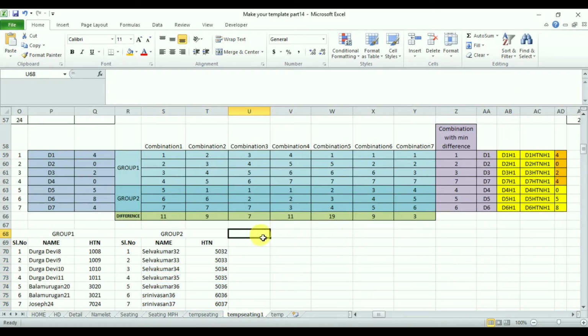Now I am going to create the draft seating and I am going to combine the names which are in group 1 and group 2.